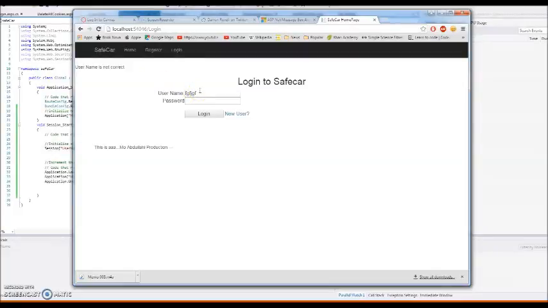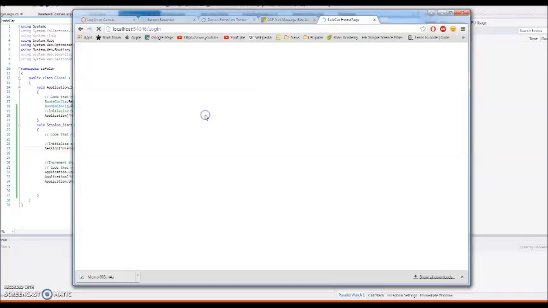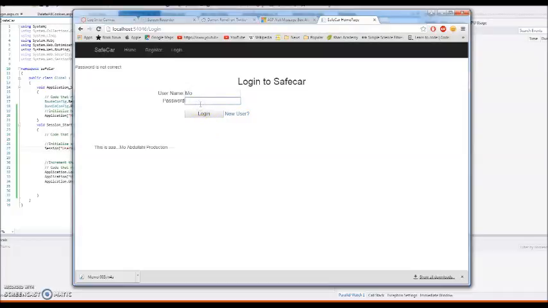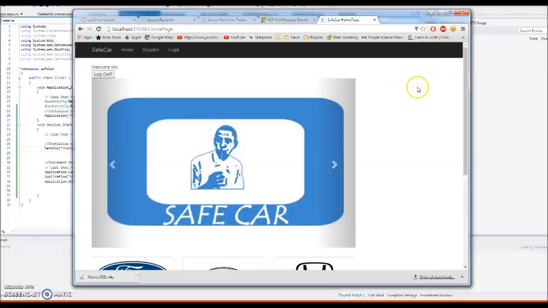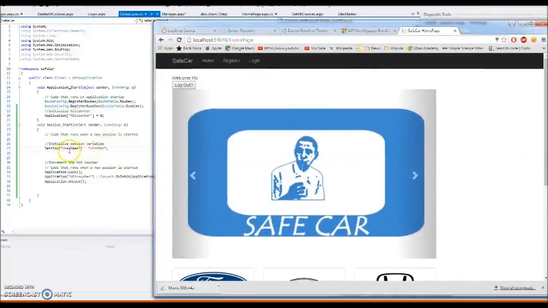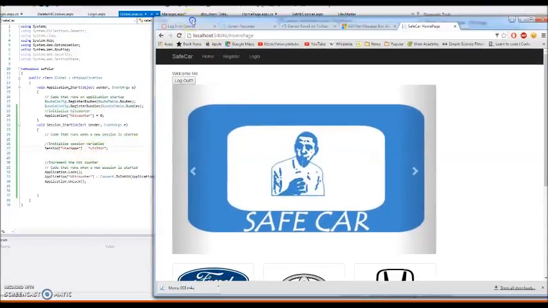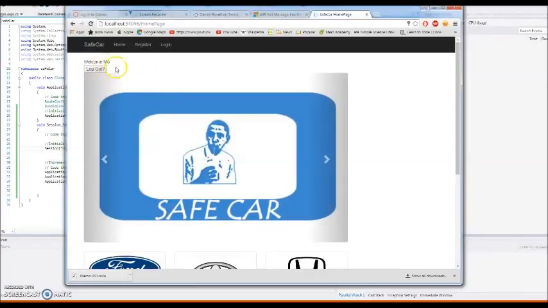Okay, so now let's try a login that I know exists in the database. Okay, so as you can see, it saved a session variable called username, and it'll put the username in there and say welcome.